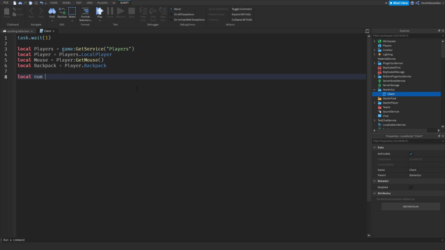Local num, so number, equals 0. We're going to make some kind of loop where if you scroll, a number gets added, like, you know, slot 8, it's going to count up 1, 2, 3, 4, 5, 6, 7, 8, and skip all of the tools. You get the point?